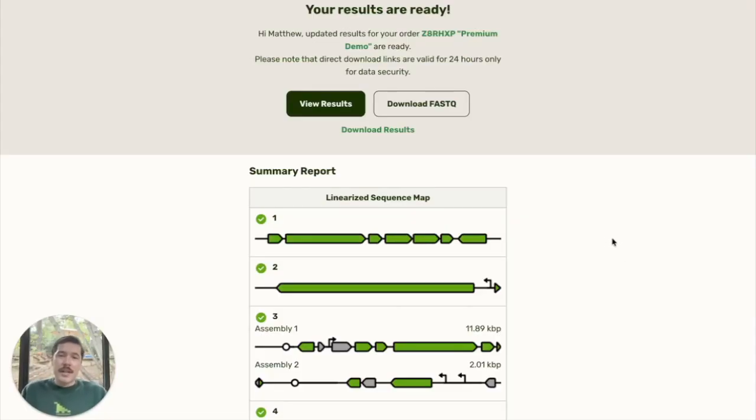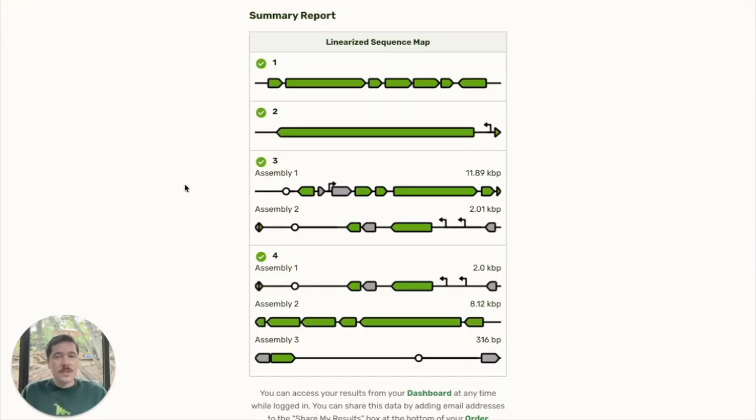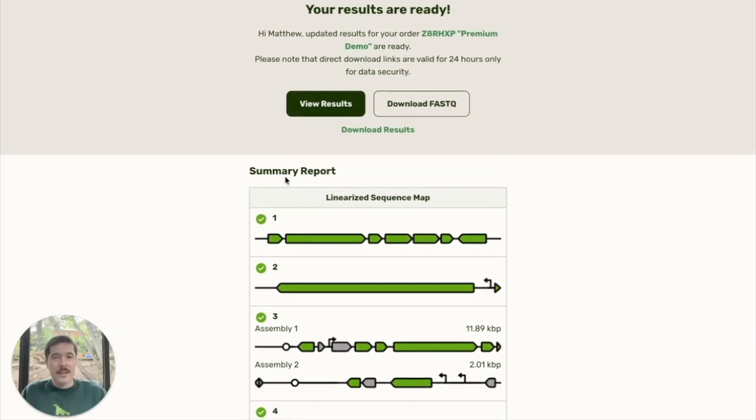Once your results are ready, you're going to receive an email that looks a little bit like this one. You can see in the summary report, I've got a quick snapshot of the sequence maps of all of the samples within my experiment, so I can see how they fared. If you click this View Results button, it will take you to the order page.